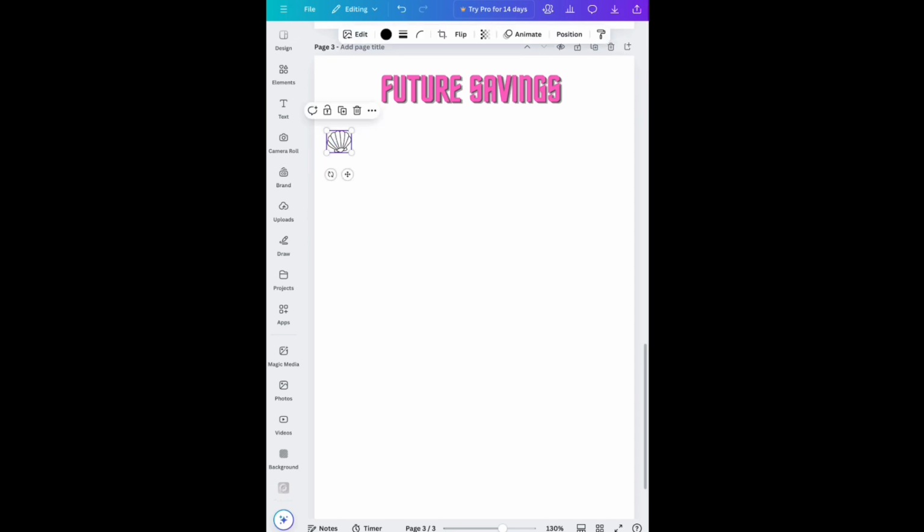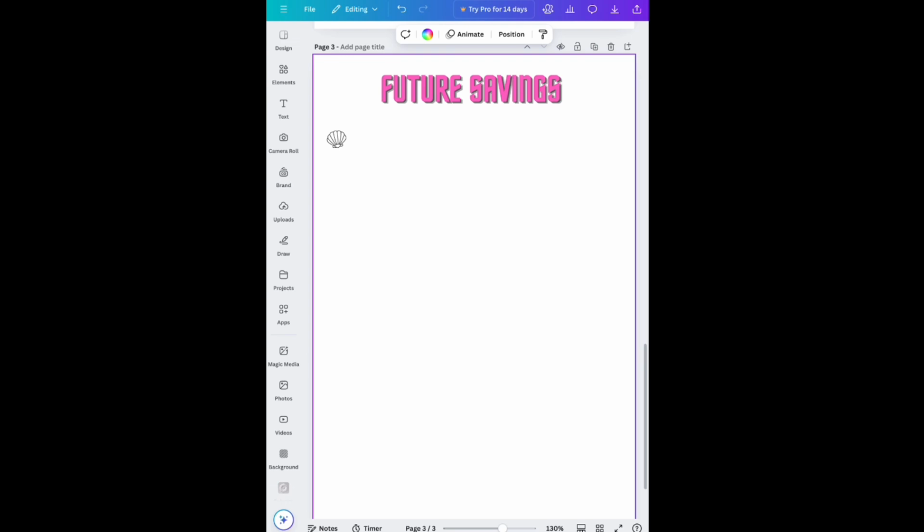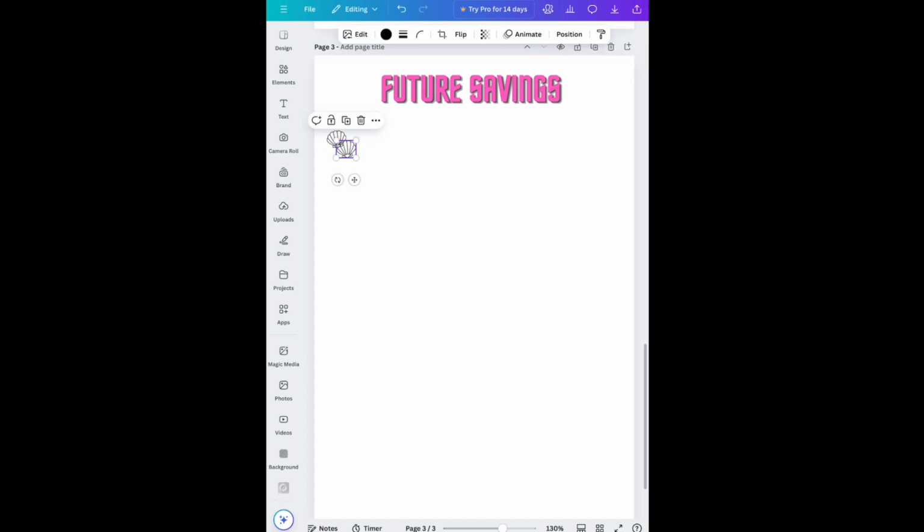I know each shell is going to be worth $10, so I know my total for my future savings is going to be $1,000. Know that I'm going to have 100 shells somehow. So I need to do 10 by 10, 10 going across, 10 going down.